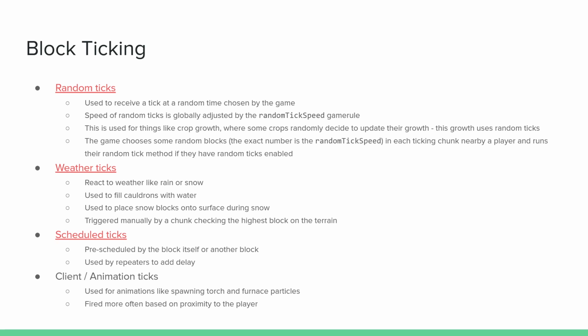Every time that a wheat receives a random tick, it has a chance to grow into the next stage. The way it works is the game chooses some random blocks in every chunk that is currently active, which means it's nearby a player, and then runs their random tick method if they have it enabled.